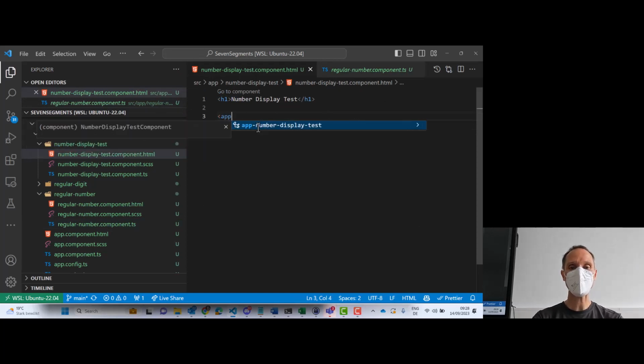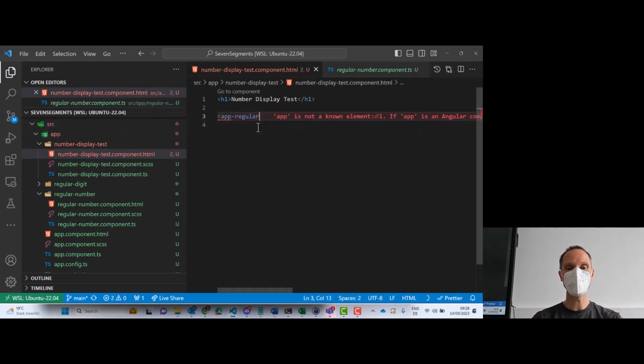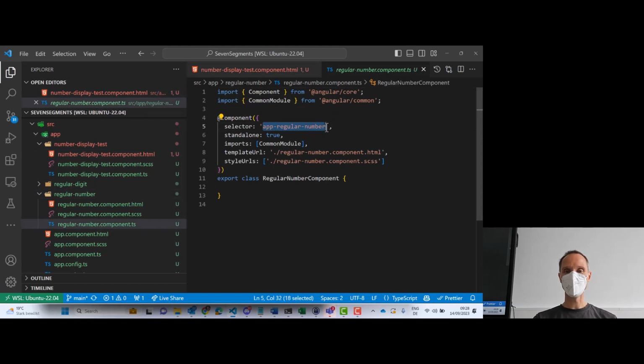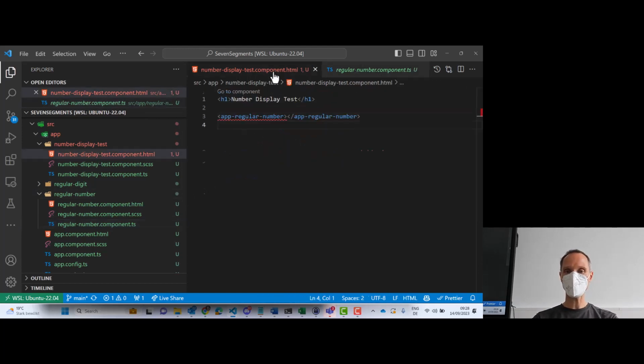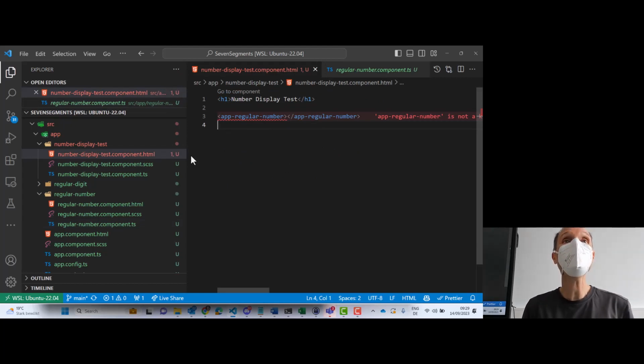We can simply say app regular number and close this one, and guess what? It doesn't work. It should work, shouldn't it? Again, this one here, selector. Did I do a typing mistake? No, I didn't do a typing mistake. So what might be the problem? Now this is the tiny little drawback of standalone components. Do you have an idea?